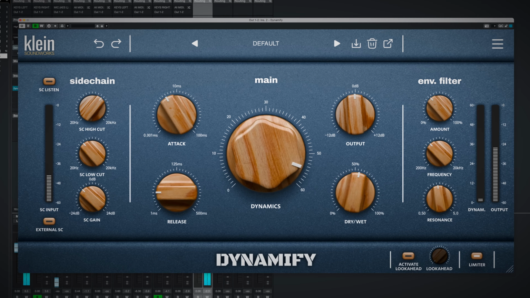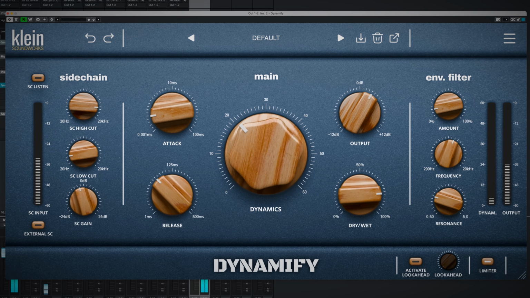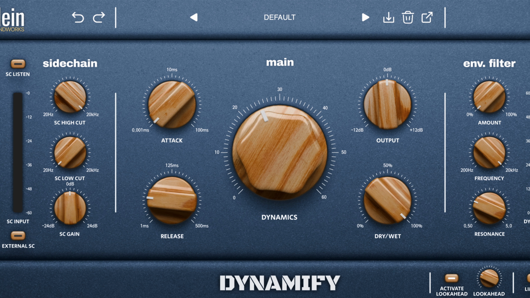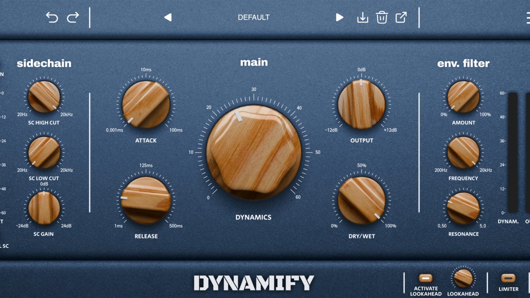So let's do a quick recap. Dynamify is a dynamics expander. It's based on an envelope follower design, which makes it extremely fast and accurate in its behavior. Combine this with powerful sidechain and envelope filter sections, and you'll be able to shape the sound in very cool ways. So let's check out some examples.